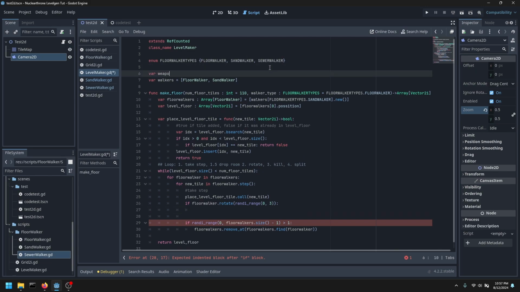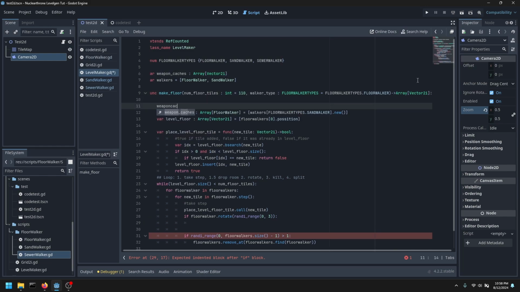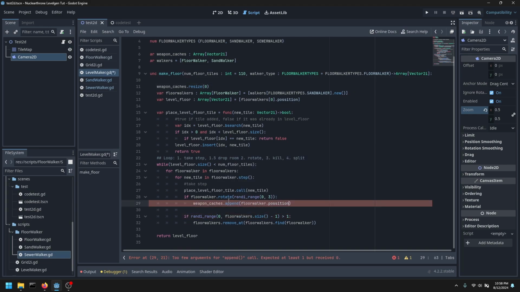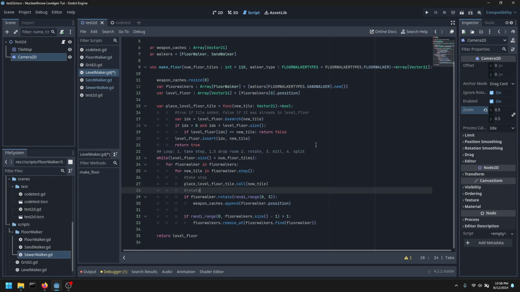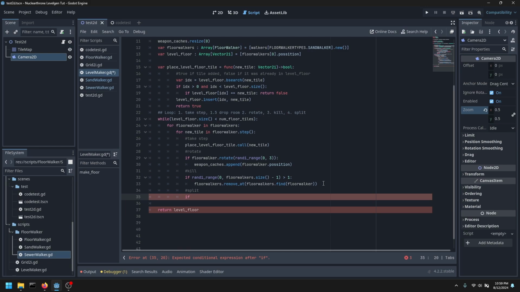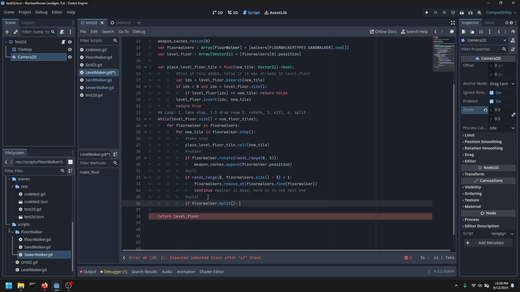So far the order is take a step, rotate. I think it's going to be split, and then whatever else we do next. Oh, so if it does a 180, we need to add that location to the weapon caches. And if we're removing the floor walker, we should probably also skip anything that happens after, so I'll use continue inside that if.